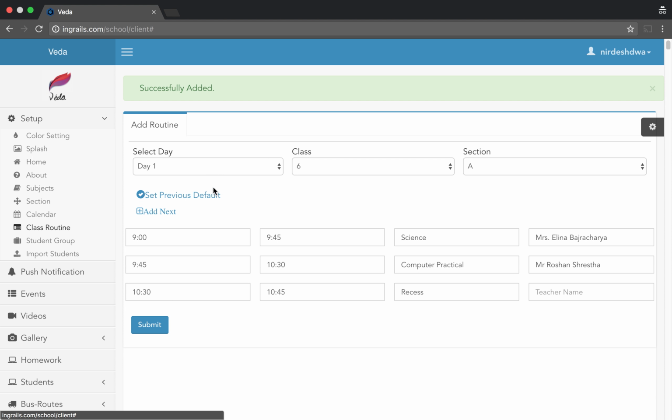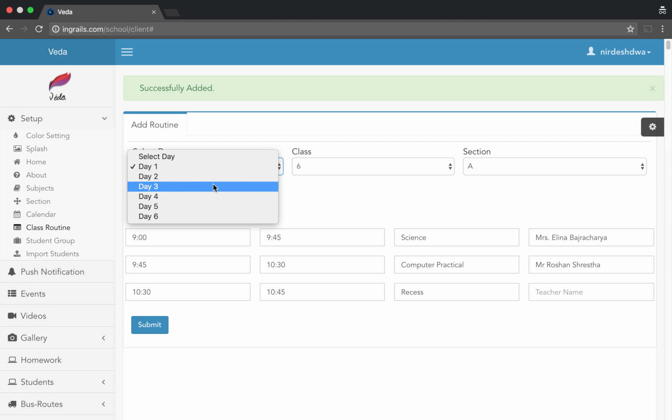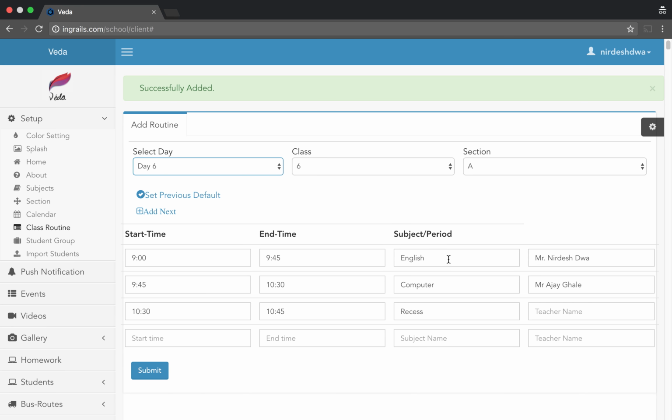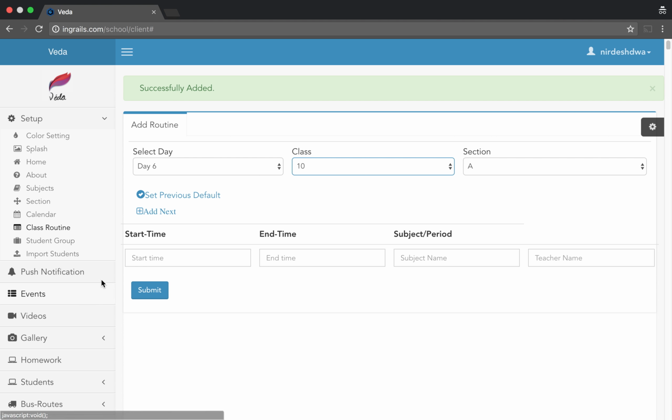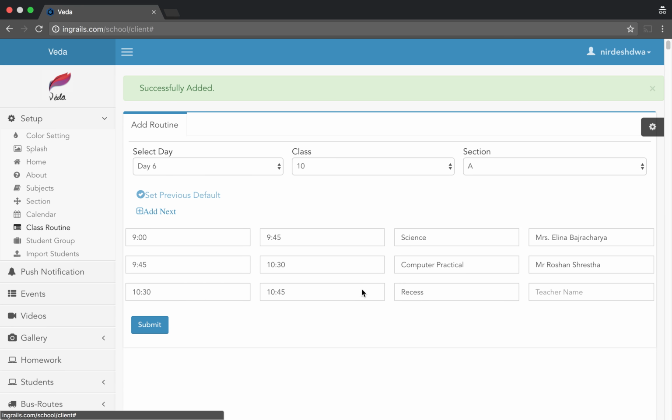So you can see at the day 1 of class 6A, you will have the following subjects with science and computer practical. If you click on day 6, it will be English, computer. So let's suppose you have to now enter the class routine for class 10 section A. You can just click on set previous default and do it like before. And that's it. That's the class routine feature of Véda.